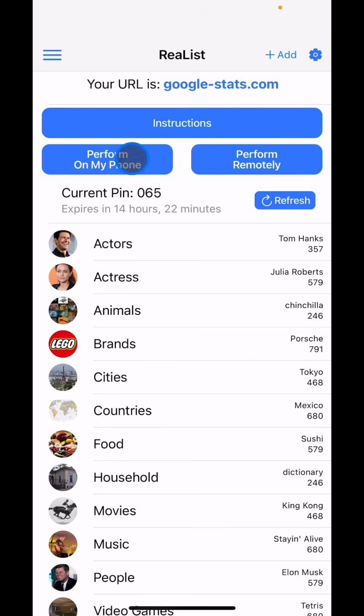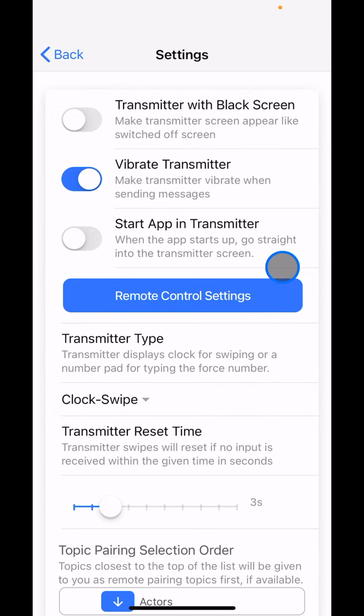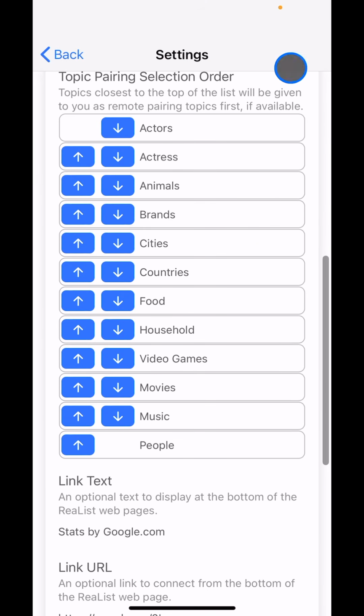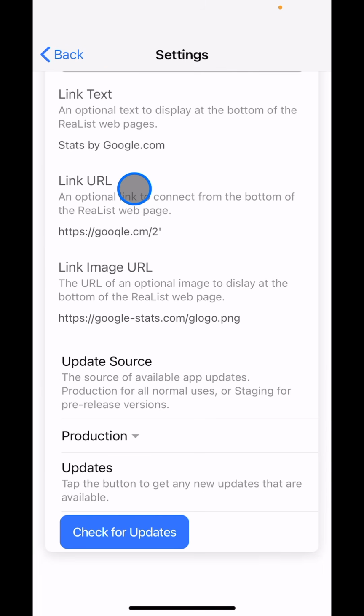Here's how that works. In Realist, touch the hamburger menu in the upper left-hand corner and go to Settings. Now here, when you scroll down, where it says your link text and your link URL, make sure that your link URL says https://google.cm, that's google.cm/ your inject ID, in this case it's number 2, and then we're going to finish it with a single quote character.